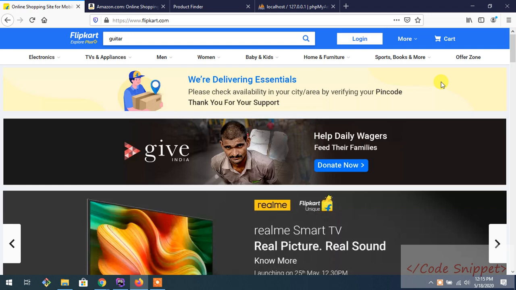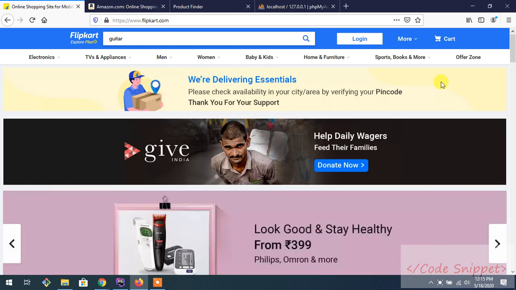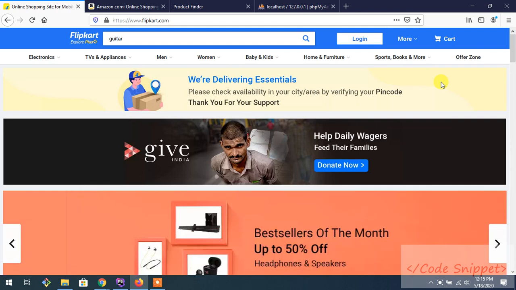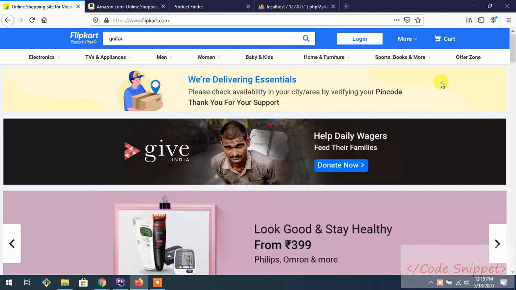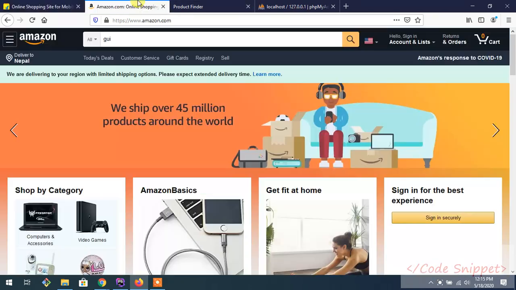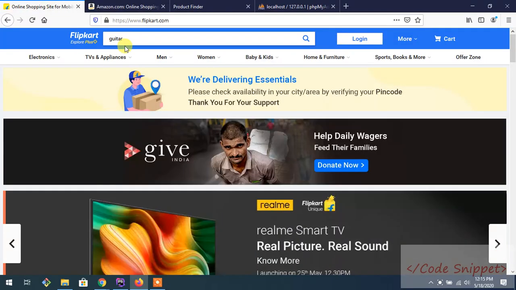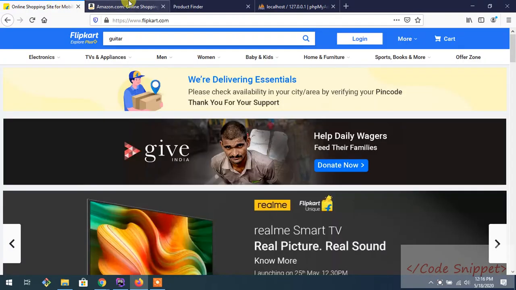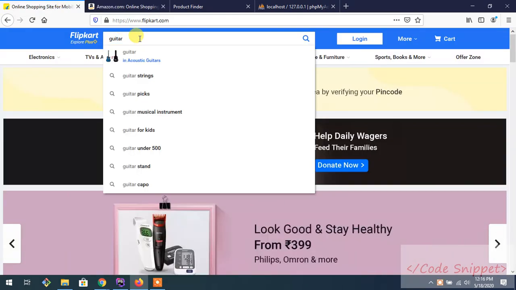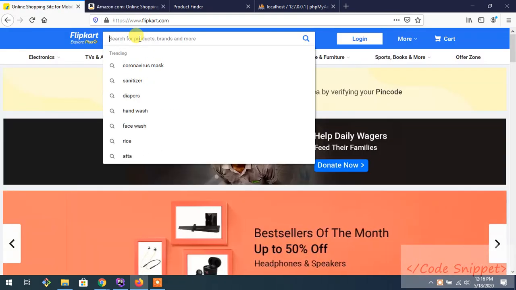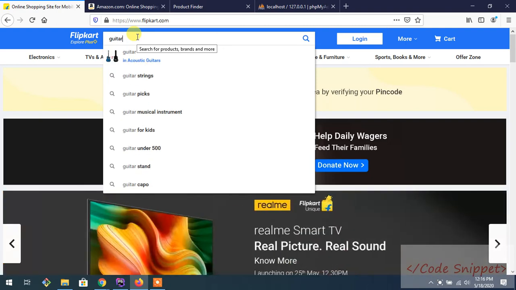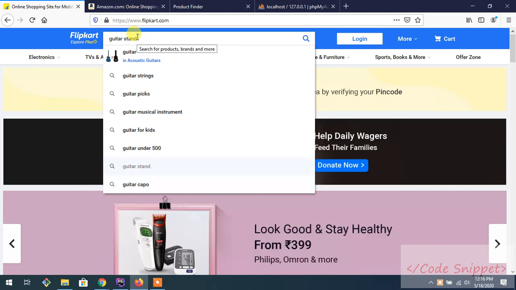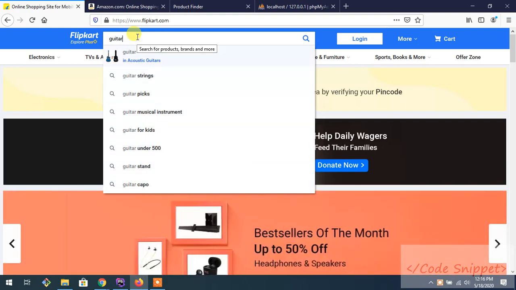So let me show you what we're gonna build in this section. If you have been building an e-commerce site, or if you are surfing the net and buying online, then you might have heard of Flipkart.com or Amazon.com. The feature in this e-commerce site is that whenever you search for any product, it will show you the list of product names in autocomplete in the input field.